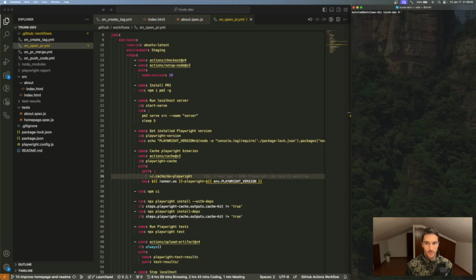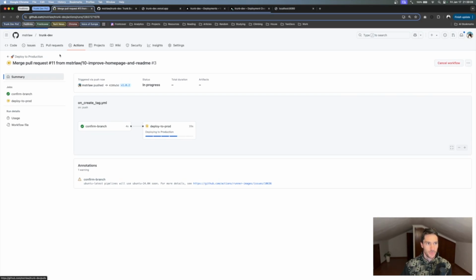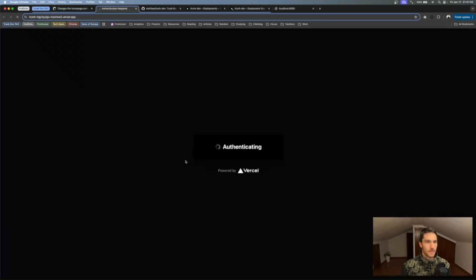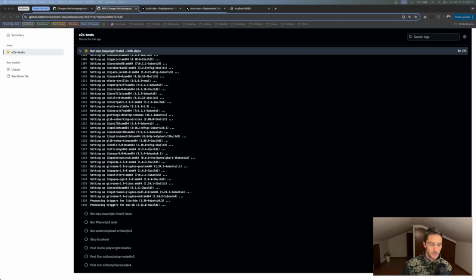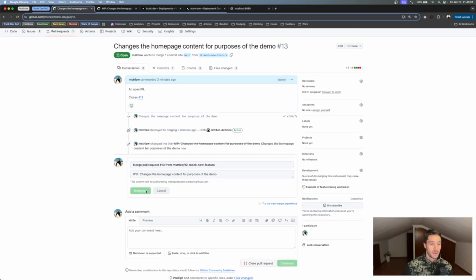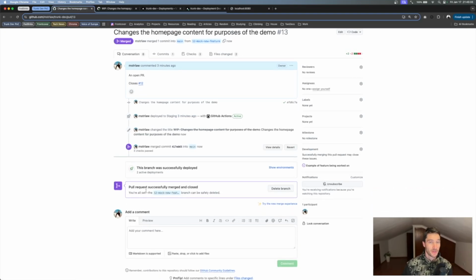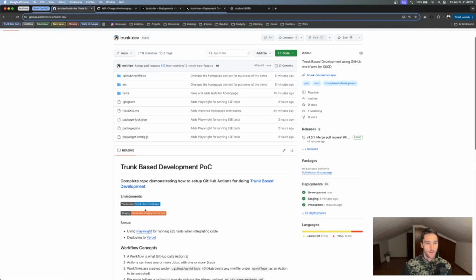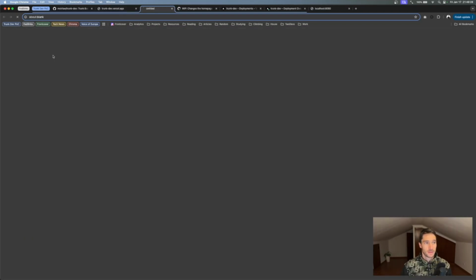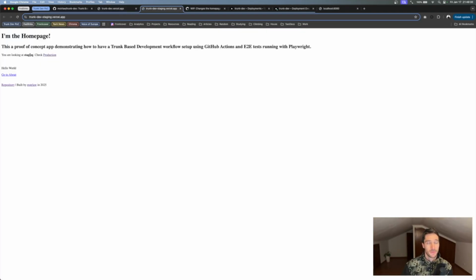And I'm going to do a final issue just to demonstrate that we'll have a staging environment with a different look than the production one. And we're going to just merge so that our staging environment is different than our production environment. So now our production should tell us that we are in production, and our staging should tell us that we're looking at staging, and it sends us back to production.